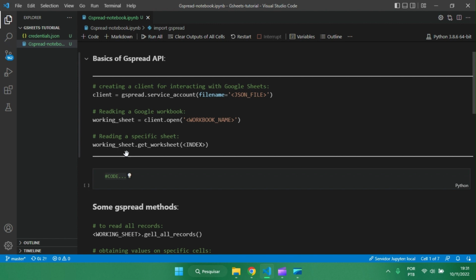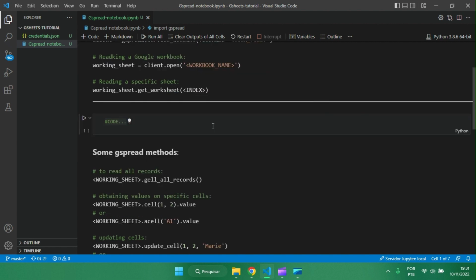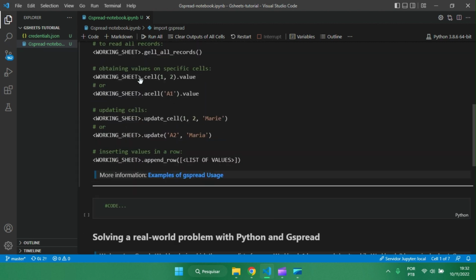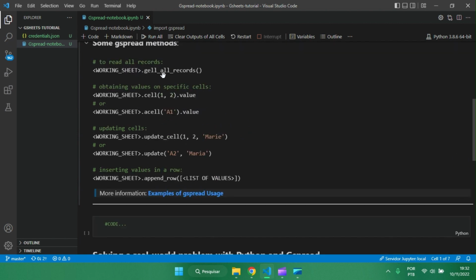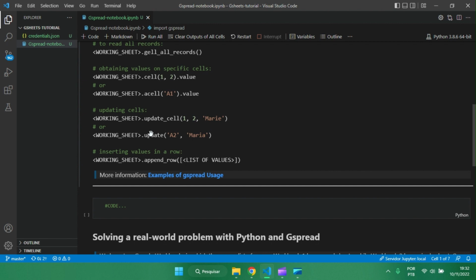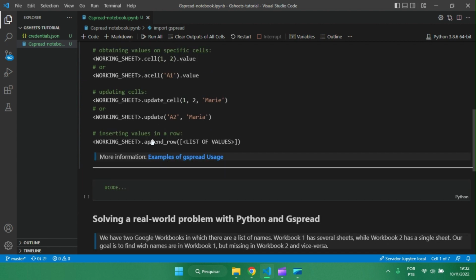And after, we can read a specific sheet inside this workbook by using the get_worksheet method and inform an index, for example, 0, 1, 2, and so on. Obviously, there are several ways to do that, but we are going to use this one. Here, I left some methods. For example, get_all_records to read all records in a sheet. We can obtain the specific values in some cells, and we can use this notation as well. With this notation, we can update cells, and we can update an entire row by using dot append_row and entering a list of values.